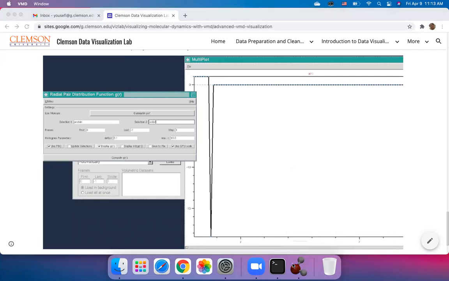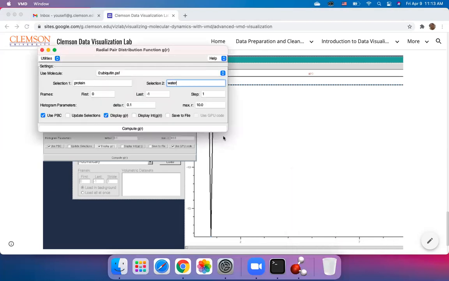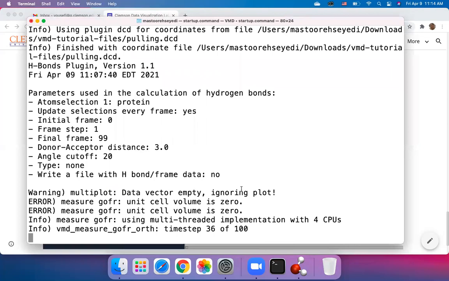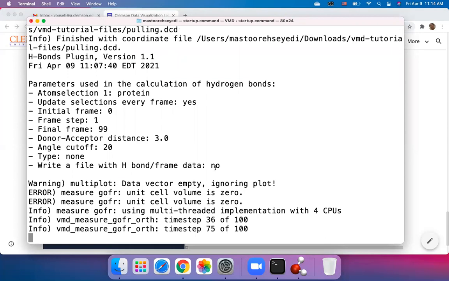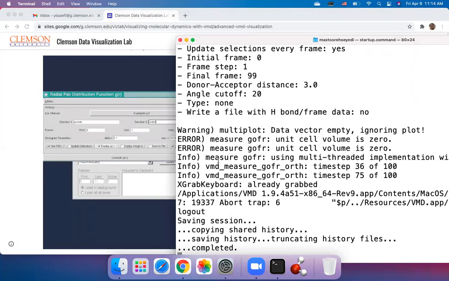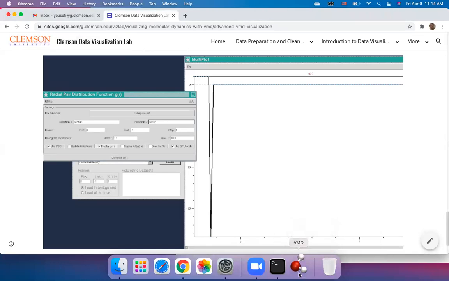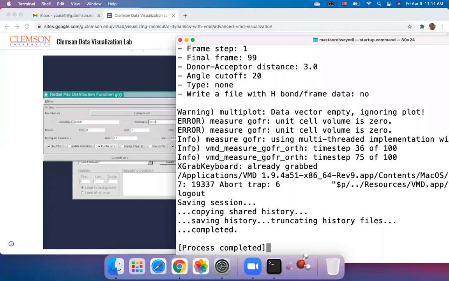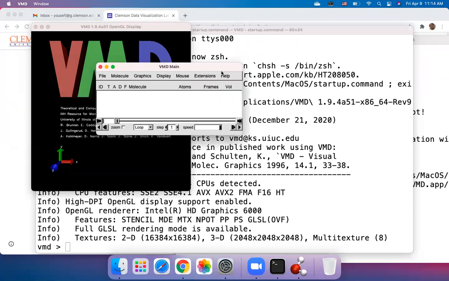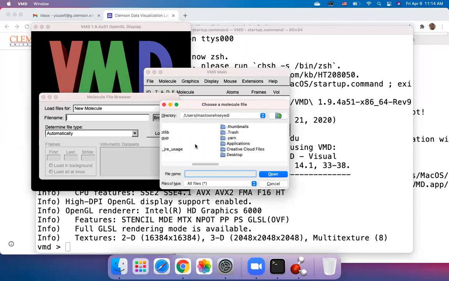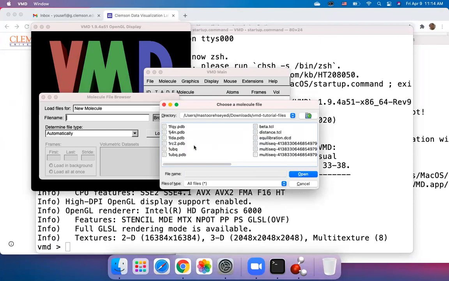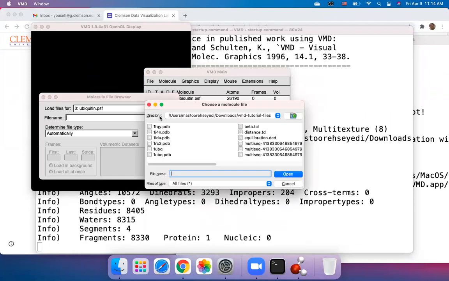Not sure why it complains that the unit cell is 0. Just uncheck that PVC, the first one. Oh, that's interesting, but close that. So let me open it again. So that was this one. And it's that one.